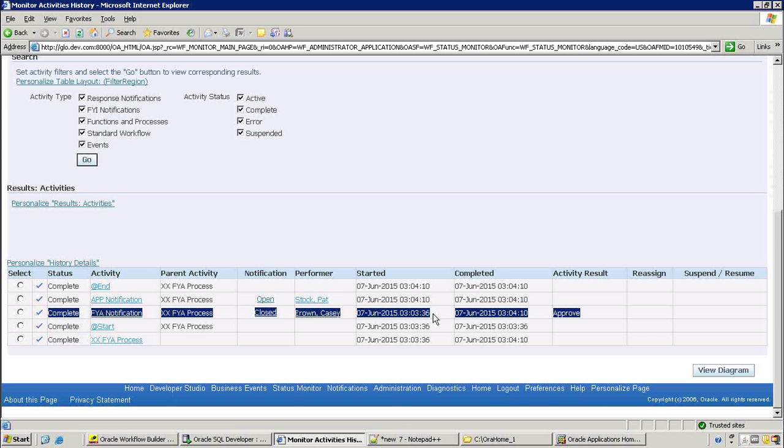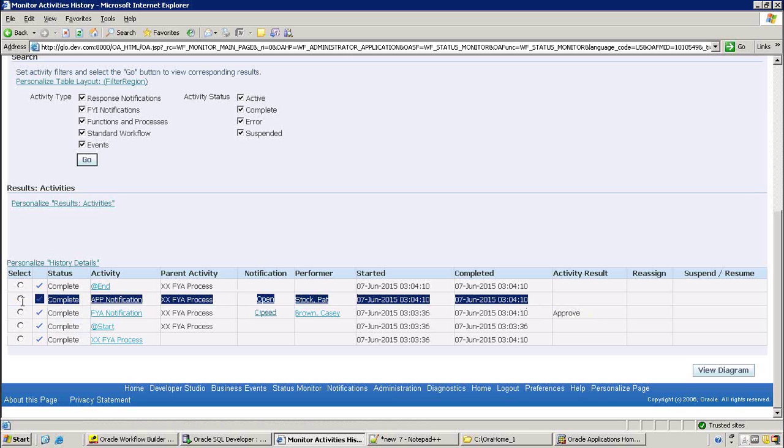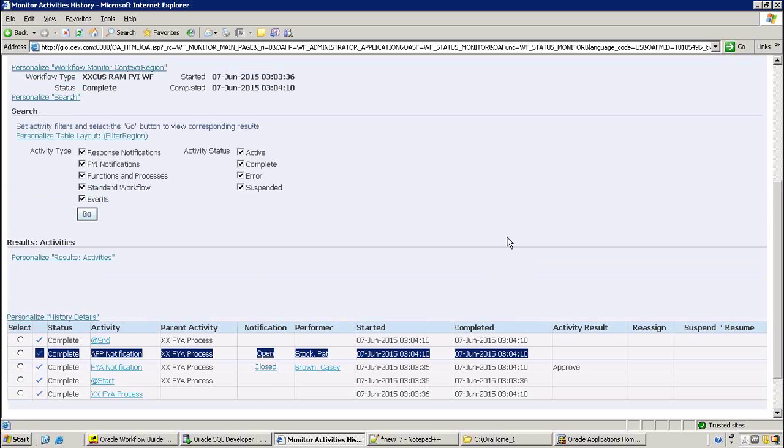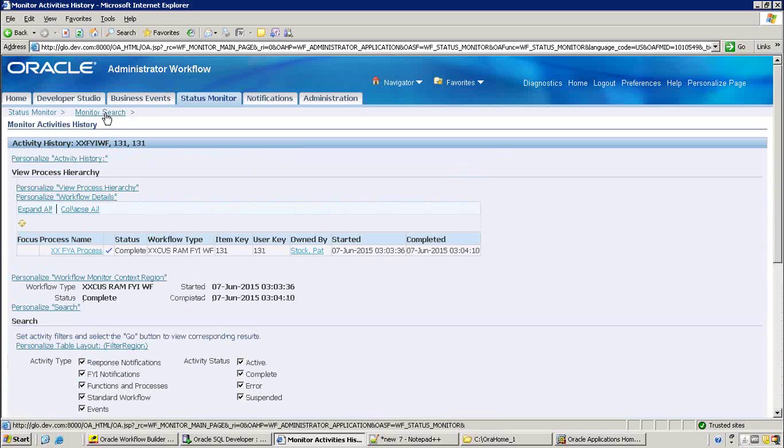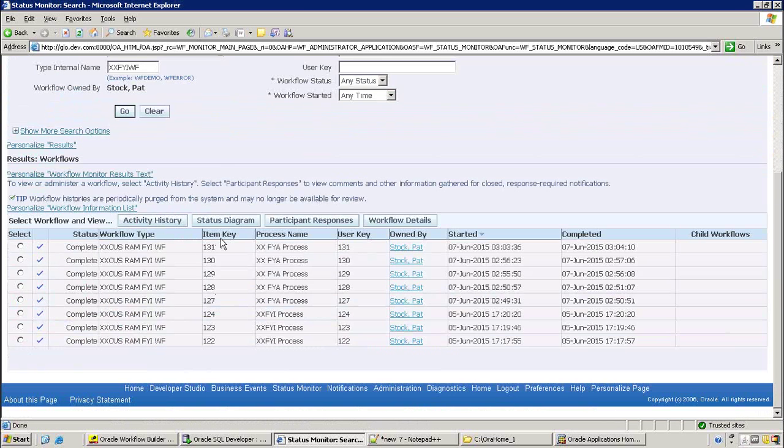This row, if you observe, it is done by C Brown, and if you observe this row, this is done by operation user, which is nothing but the stock fact. HRMS username is stock fact, but the FND username is operations. That's the difference. Okay. And now you can get some more information also. Click on monitor search again. Now what you can do? You can also find out the status diagram here.